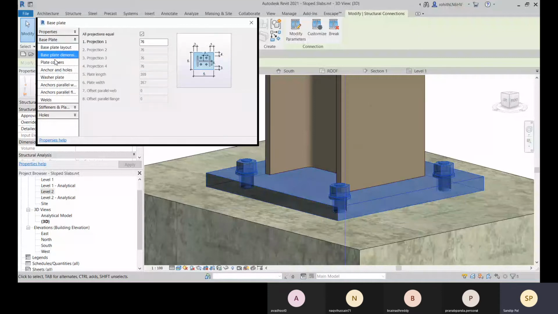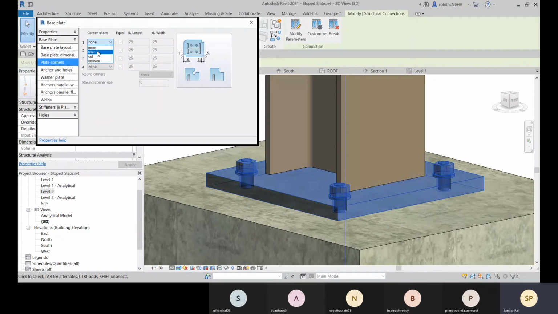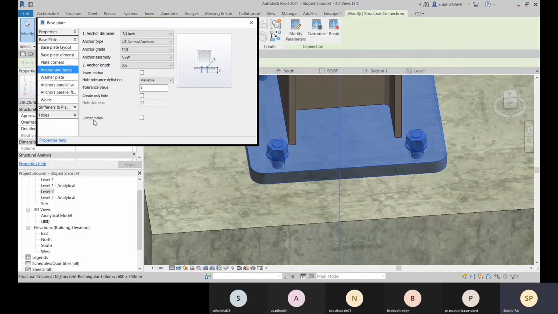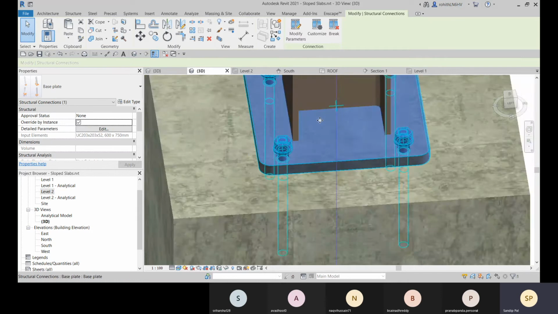And now let me go to base plate dimension. So for the base plate dimension, what will be the projection? Okay, so the total projection, you can specify the plate corners, what kind of plate corners you want, like this fillet corner. This one is called fillet corner for this base plate. You can go to convex to have a curve. Okay, so for all these four, you can choose it. All right, so anchor and holes, you can choose the anchor diameter and everything. So you have all these things to change it.